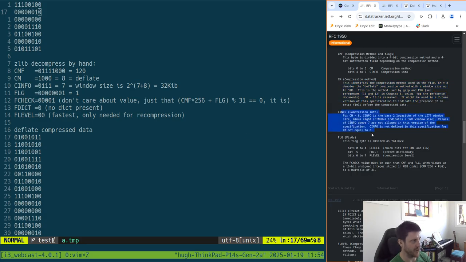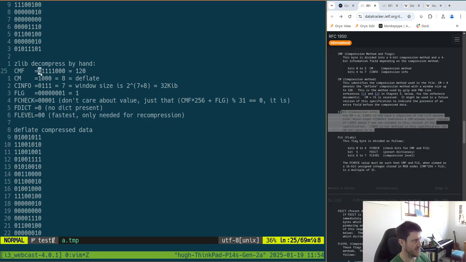The C info we can take, and this is again just taking from here all the way up to here, but as one number. And we can do this. This is possible with bit twiddling and shifting and masking, all that sort of cool stuff.